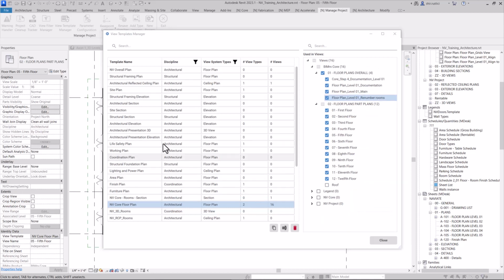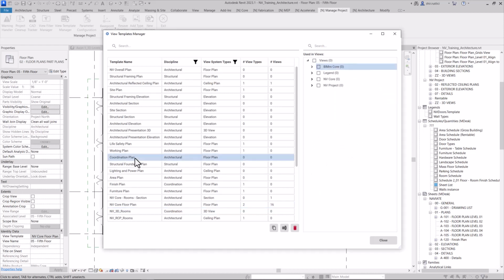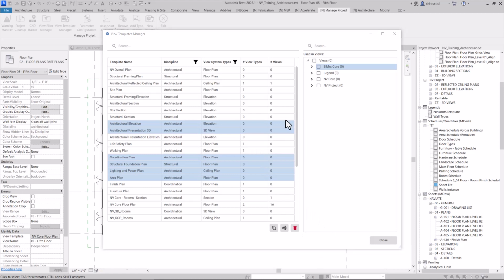Another benefit with the Naviate View Template Manager is the ability to select multiple view templates at once to delete them. In out-of-the-box Revit, you can only select and delete one template at a time. But with Naviate, I can use Shift or Control on my keyboard to select more than one view template, especially if they're not being used in my project, and delete all of them at once.